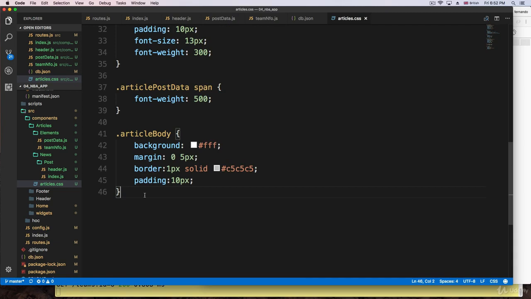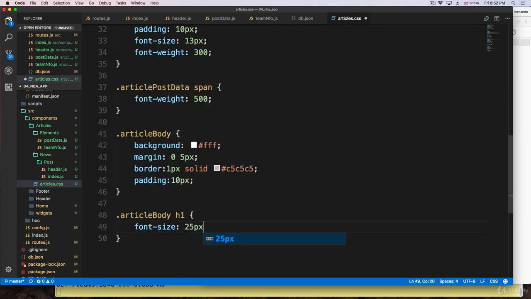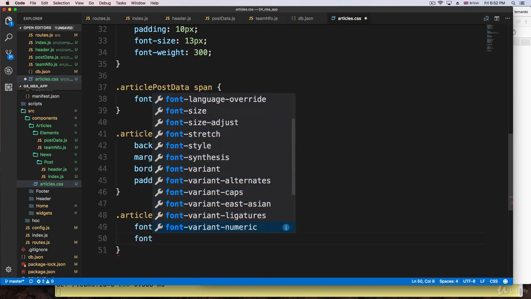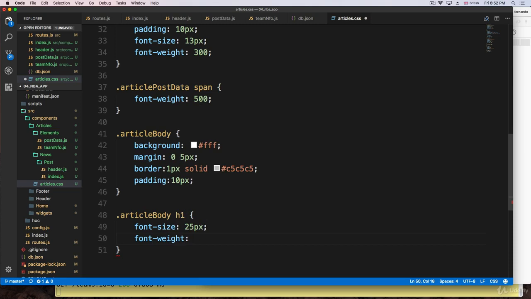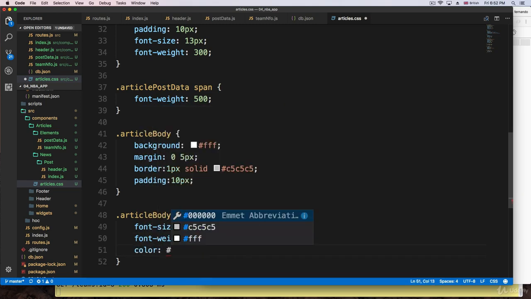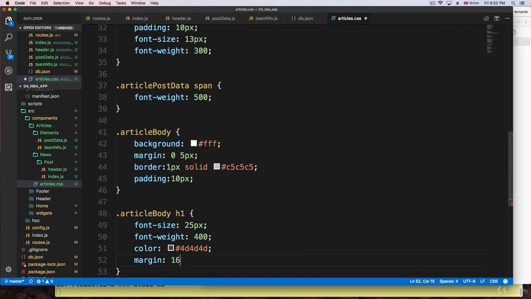And okay, at least we should be getting something. Okay, that's good. We're going to style the title. So it's going to be article body and then the H1. And we're going to set a font size of 25 pixels. Then a font weight of, I don't know, not really thin because it's the title. We're going to do 400, whatever. Then a color, and we're going to add a color of 4D, makes sense. A margin of 15 pixels, and then 0 from the sides.